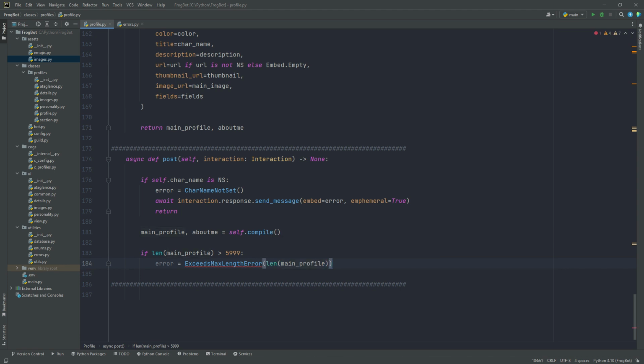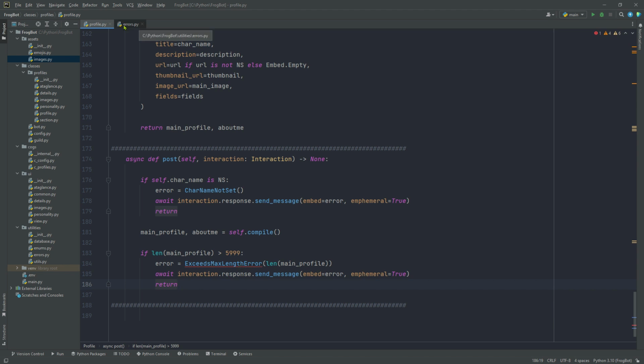Okay, and we'll tell the user how many characters they're going to need to shave off ultimately. So let's do the same thing we did here. And we'll send the error back to the user and get out of the function. Okay, so now we can define our exceeds max length error.